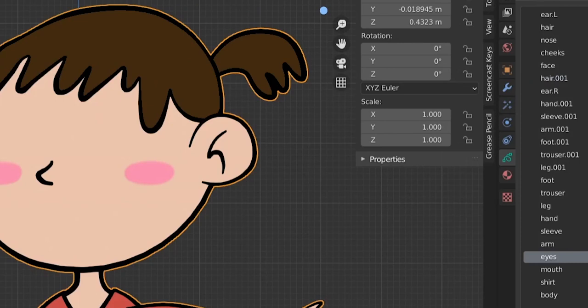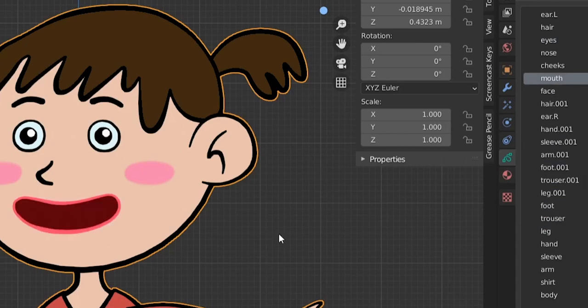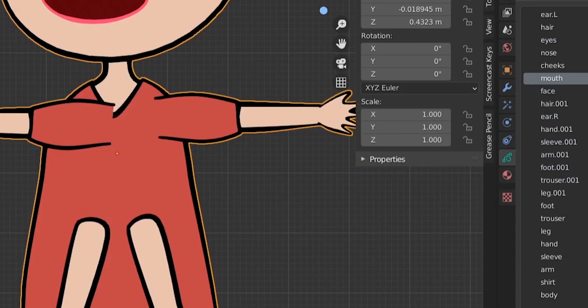And then we get the eyes. Let's put them above the nose. These are our eyes and eyebrows and everything. And then we get the mouth. I guess this is the last layer we need to put just above the face. Nice. So now what about the left arm?